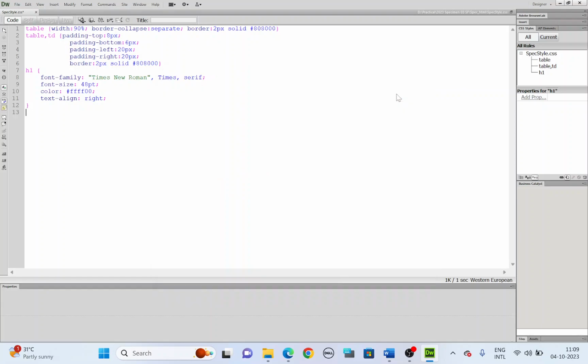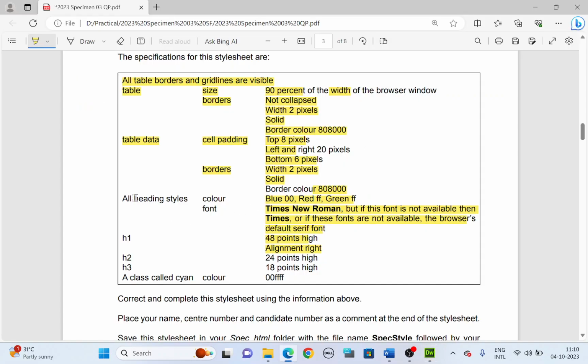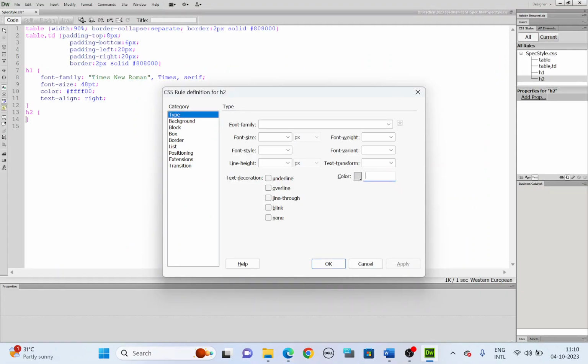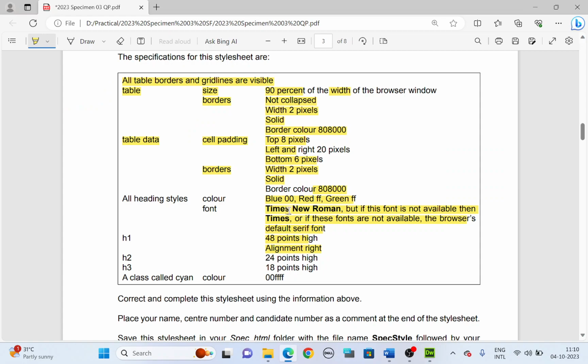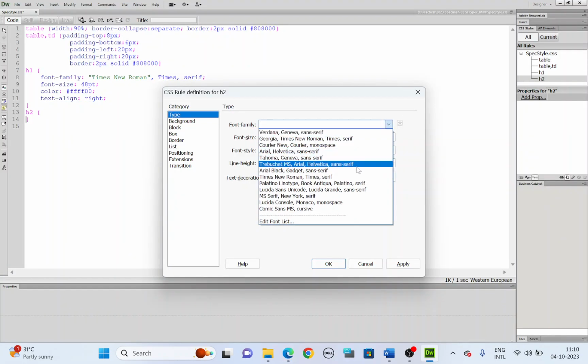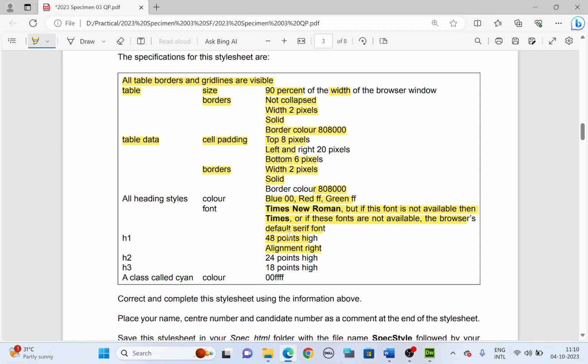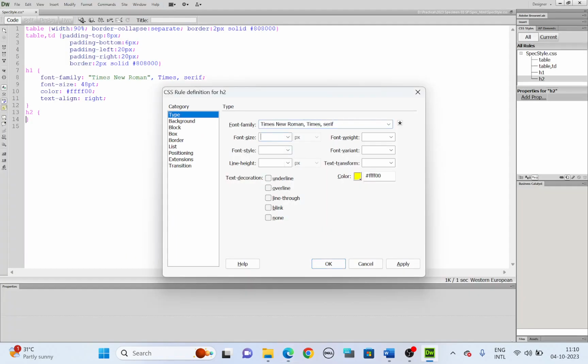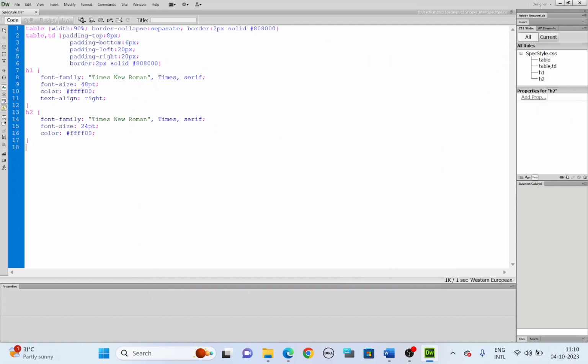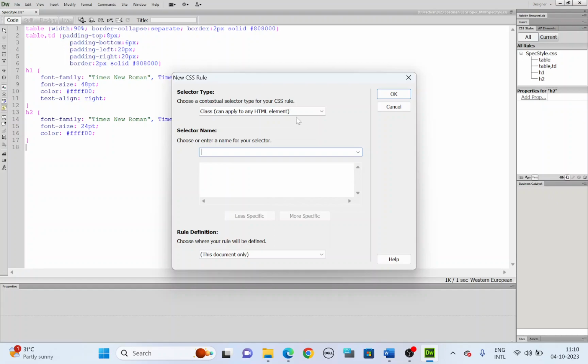Now we're working on heading 2. Again, all heading styles will have the same color, so color is again hashtag FFFF00. And then font family is again Times New Roman, Times, serif. And then font size for heading 2 is 24 points. Click OK.